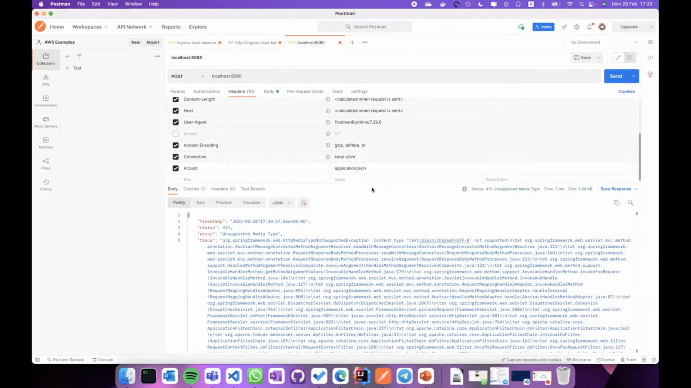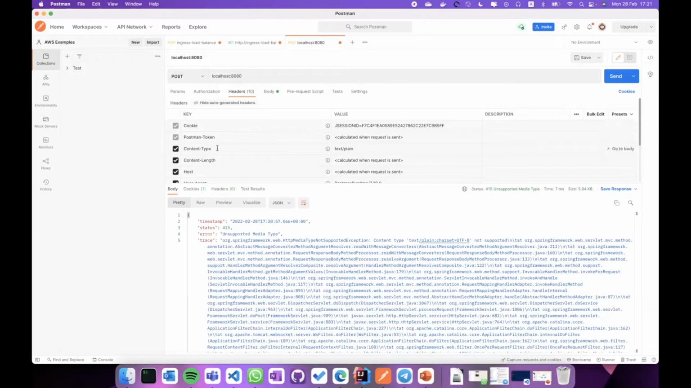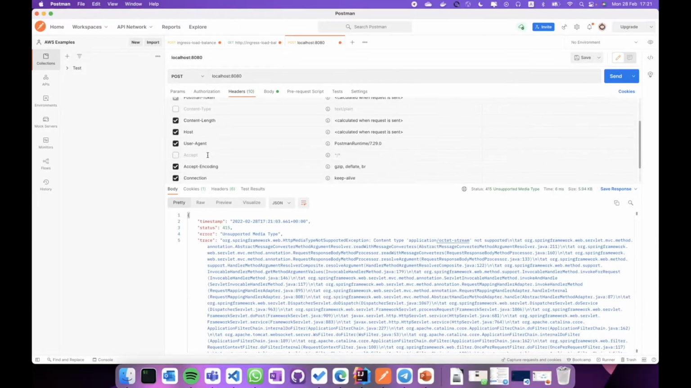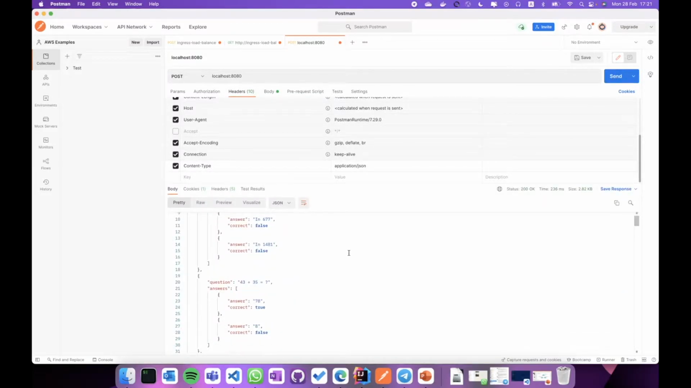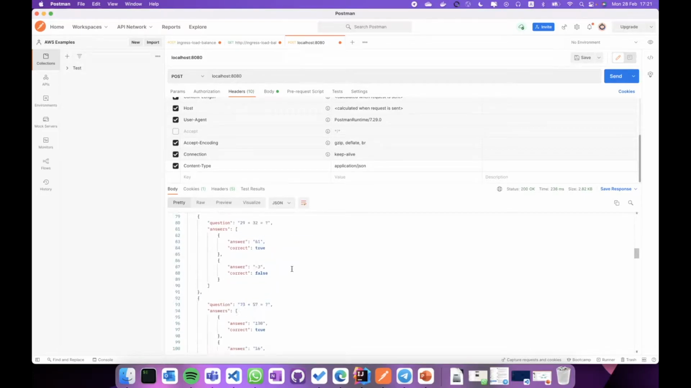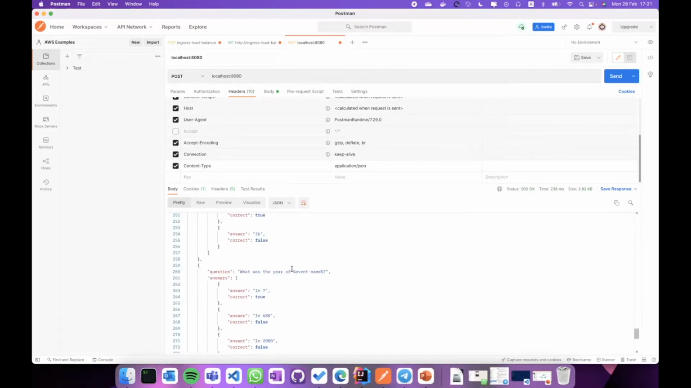Unsupported media type. Come on, what's wrong? Content type, yes, content type. Content type application/json. Works. Yeah, as you may see, it works. So questions are generated, application is working.